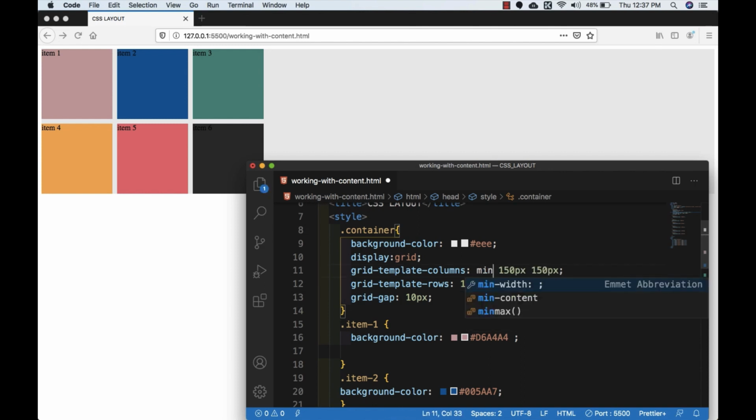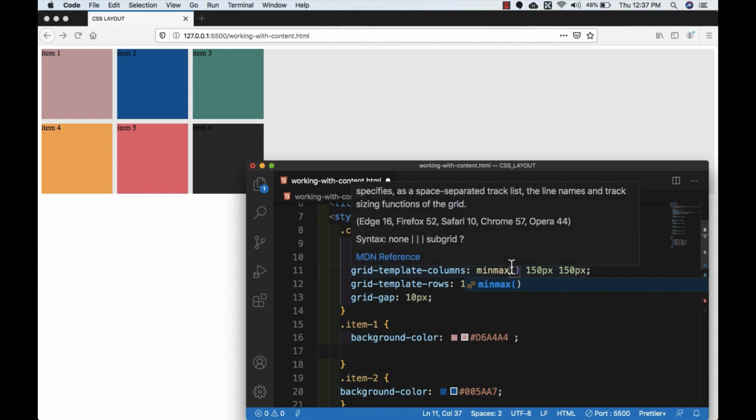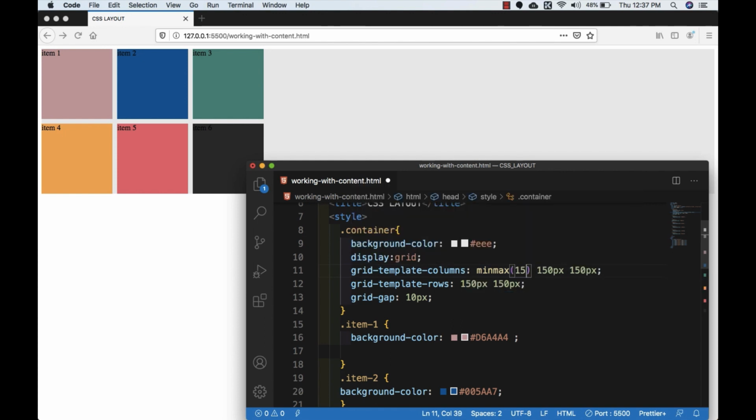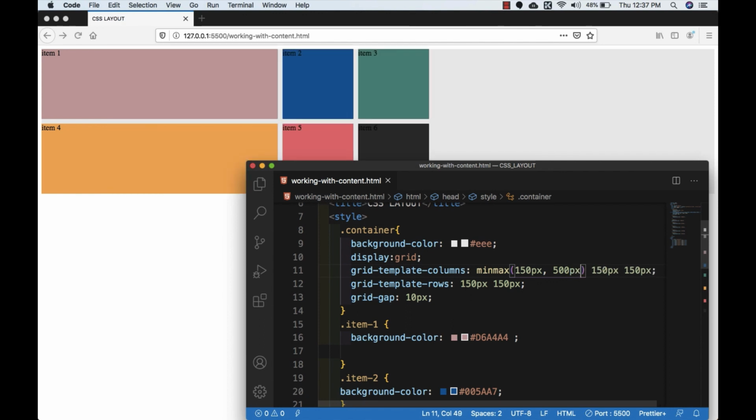I'll write minmax for the first column. I want the minimum width of this column to be 150px and the maximum width to be 500px. So inside these parentheses, I will write 150px for the minimum value and 500px for the maximum value. Now if I save this, the first column looks larger than the others.